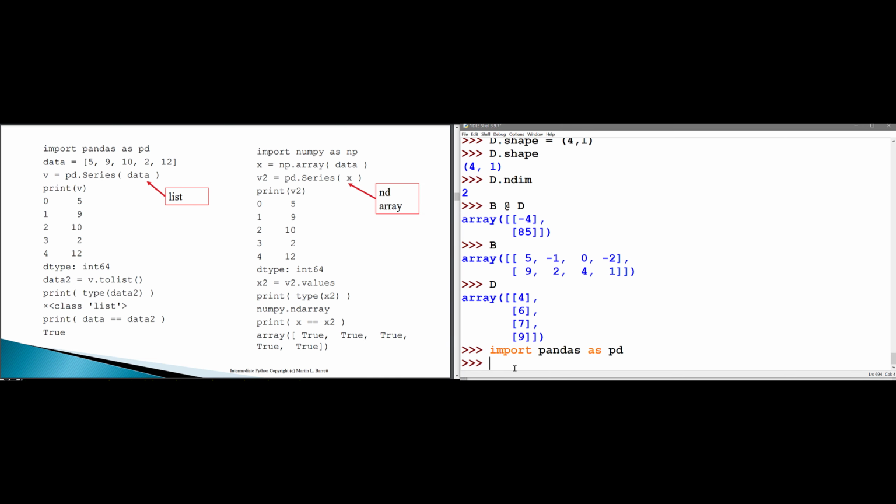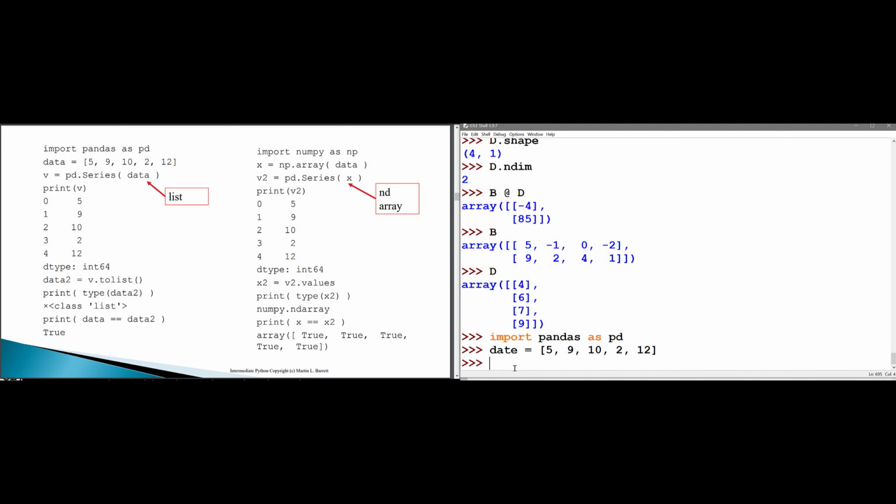In this first instance, on the left-hand side, I'm creating a list of values referred to by the variable name data. Let me just copy and paste that and patch up the spelling.